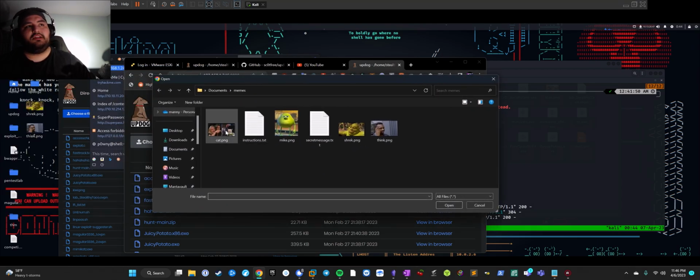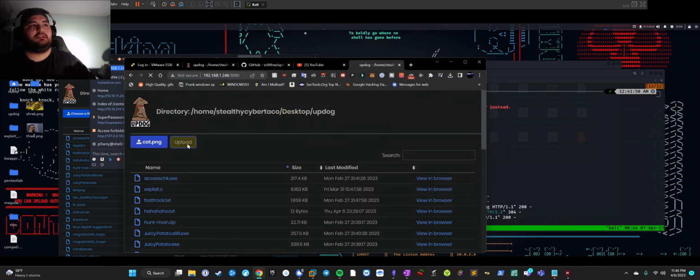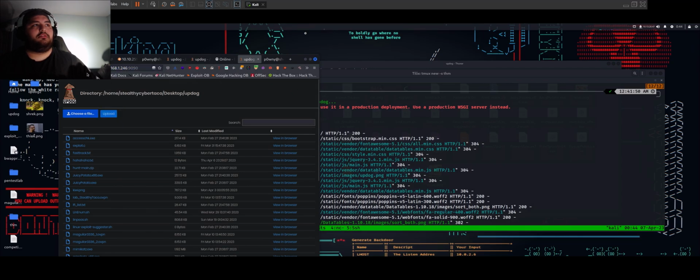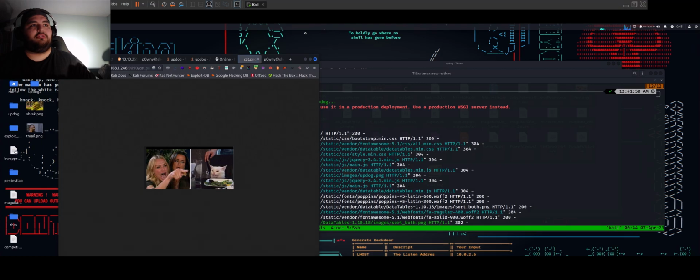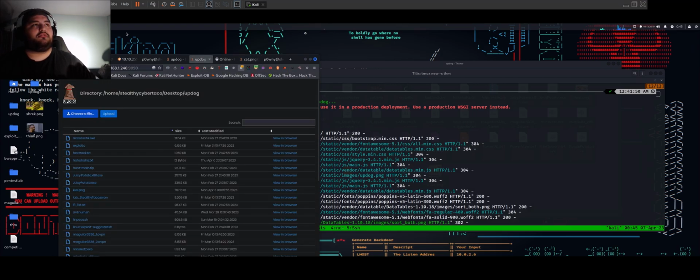Right now I'm going to upload some other files. Here are some memes that I saved on my Windows desktop. I'm going to move over cat.png. Okay, and now let's come back over here to Updog. Let's refresh it. I can do last modified, and here's cat.png. I can download the file right here. I can also view it in the web browser, and that's the file that I pulled over from my Windows VM, my Windows box.